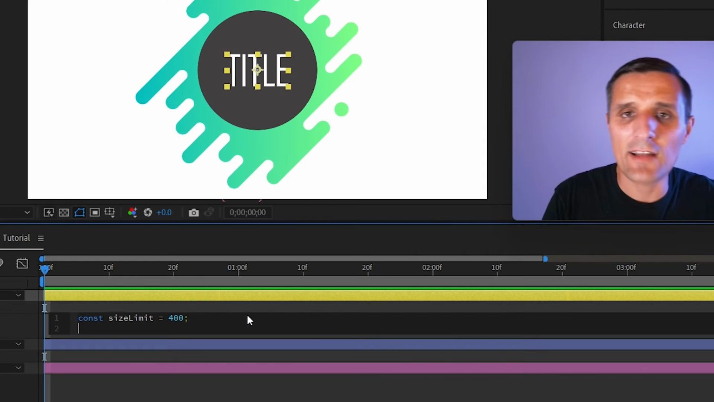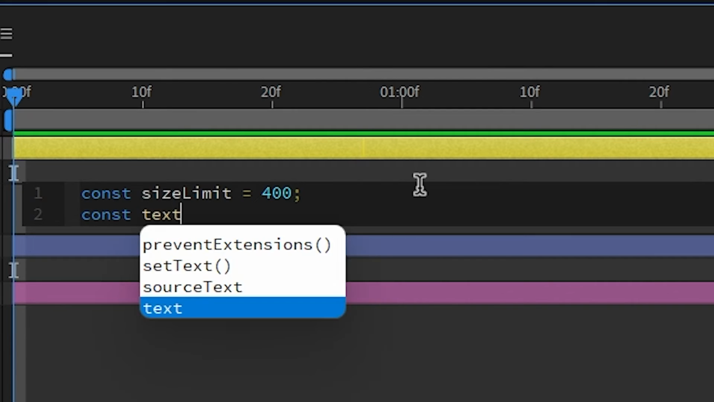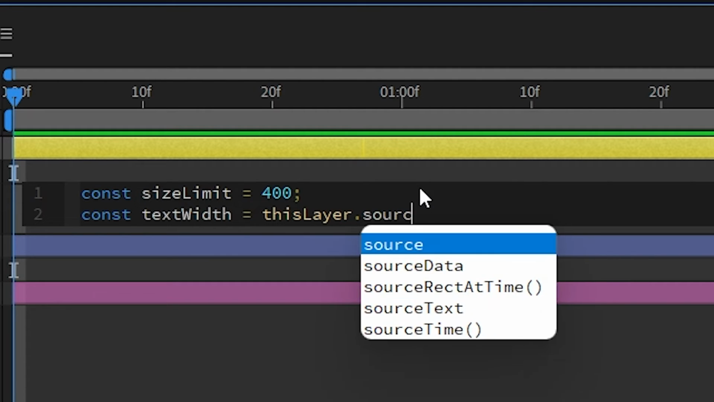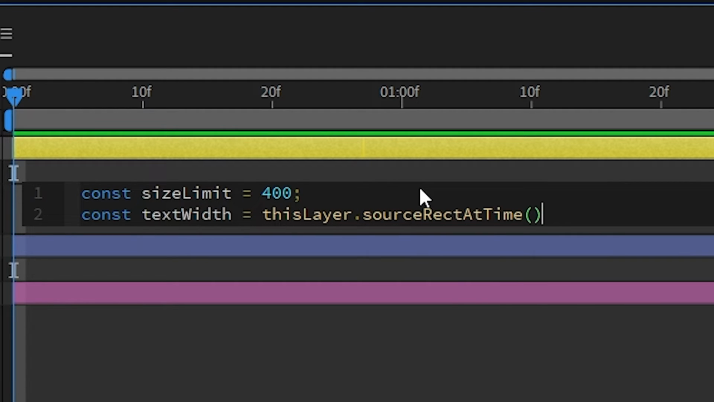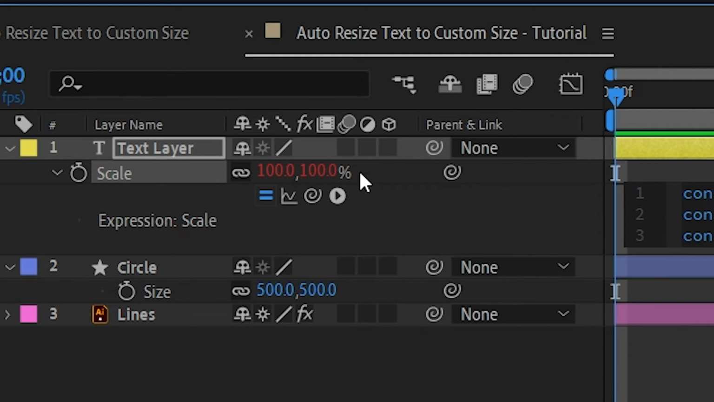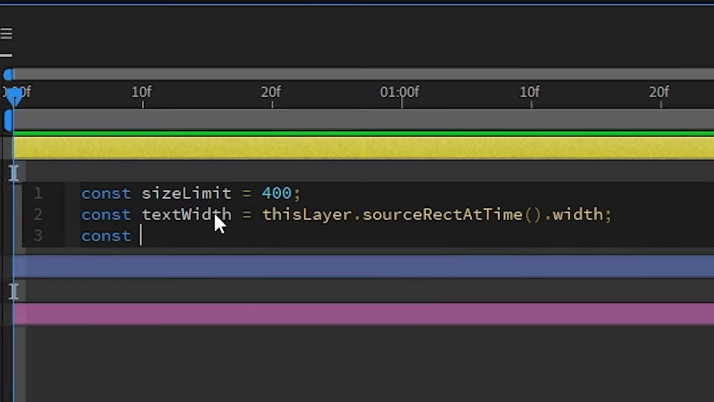Next we're going to create another variable. We're going to call it text width. Basically it's going to be this layer, which is the text layer. We're going to use the sourceRectAtTime method, and we're going to grab a property called width. And on the next line, we want to do this. Now we have this size limit and it is a pixel value. However, that's a problem because our scale property right here is in percentage and not pixels. So we need to take this value and convert it to percentage.